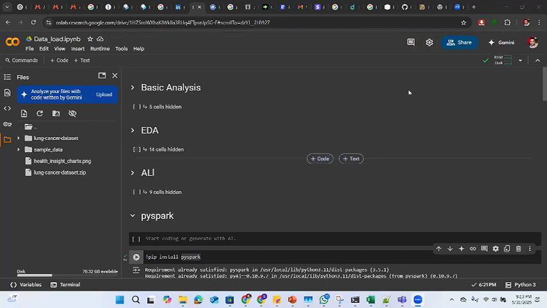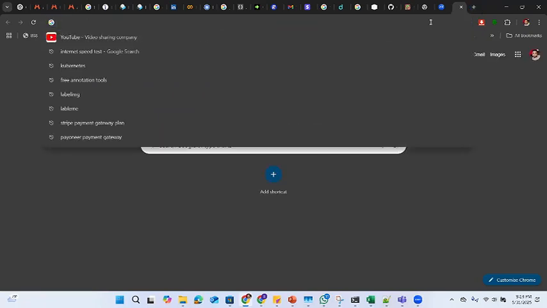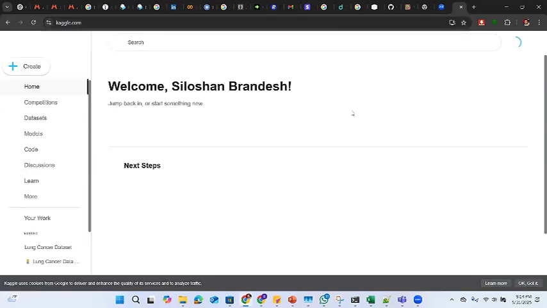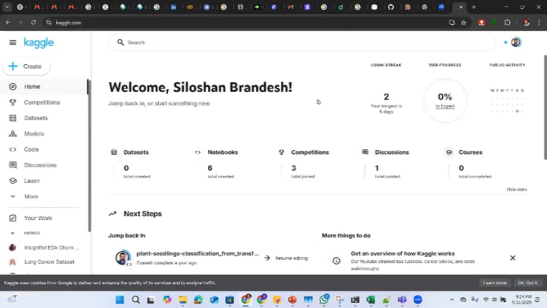So, before I do this practical session, I will show you a couple of places, as an example, where you can get data sets, right? Okay. So the first place is Kaggle. This is the most famous website which you can use to get freely available data.